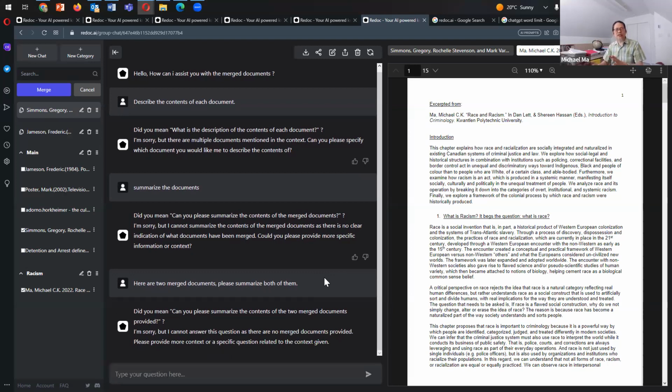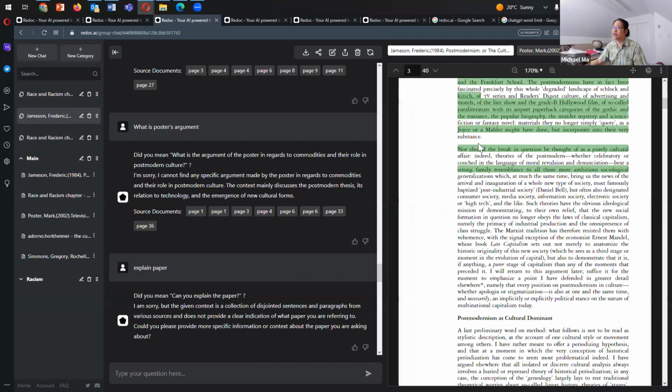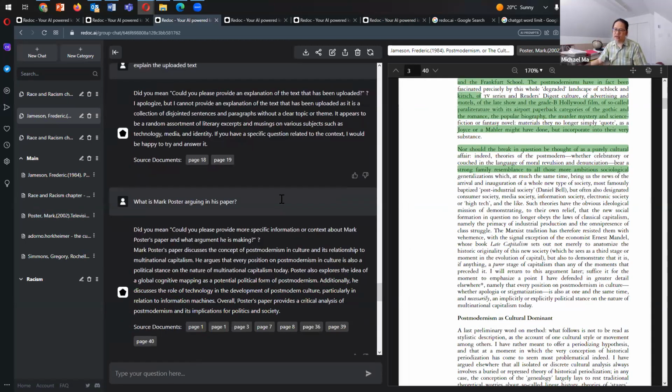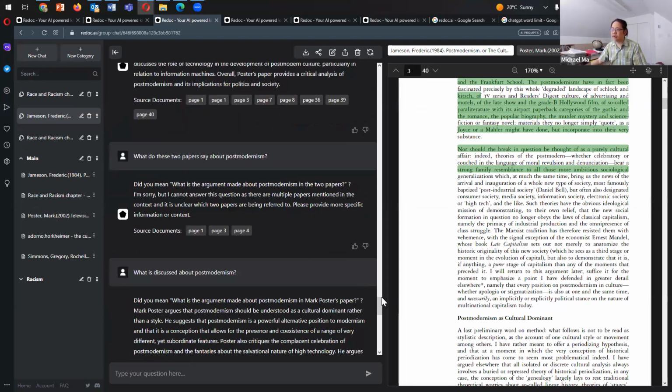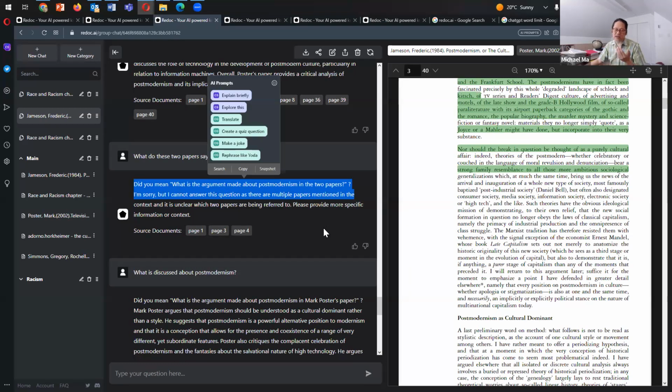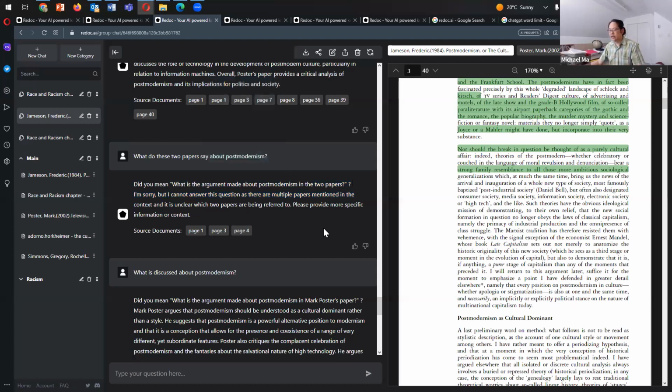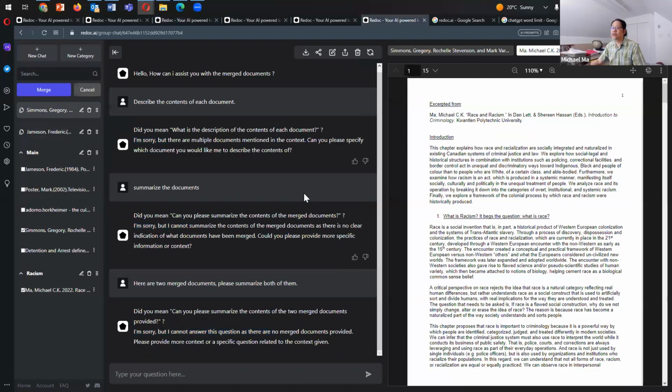Now, of course, I had some success with the Jameson and the poster article, if you recall, which was just right here. It was able to understand that, and I had a pretty lengthy conversation, although, of course, it often did interrupt that conversation with saying, did you mean this? And then I'm sorry, I can't do it. So, yeah, I don't know. I want to like this program because I think being able to chat with two documents is so important. But I don't think that it's ready for prime time.